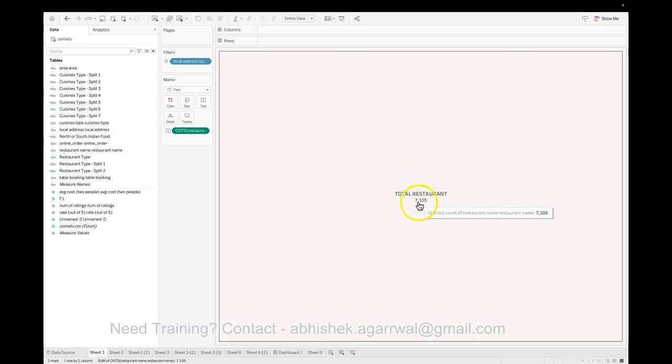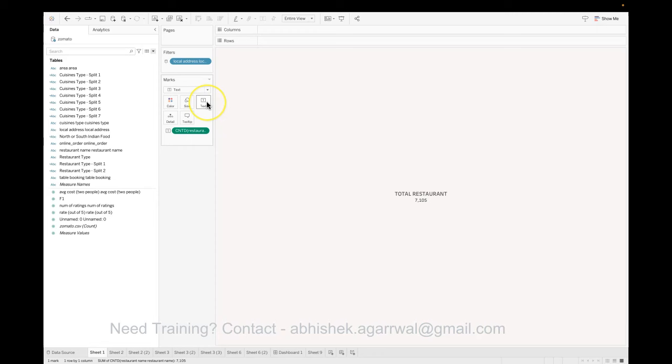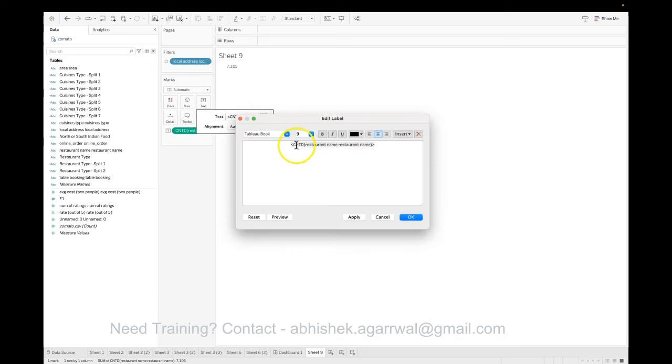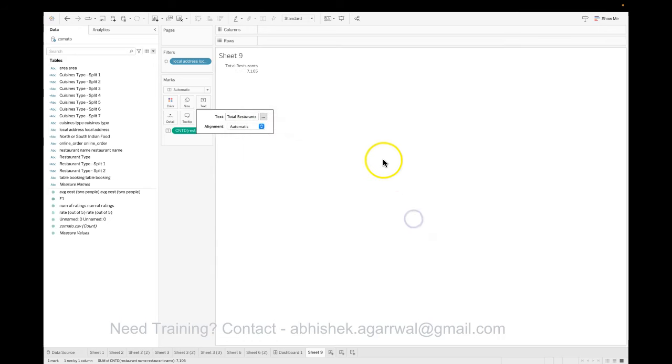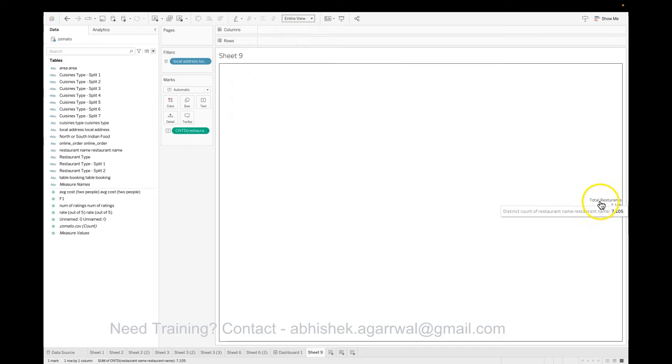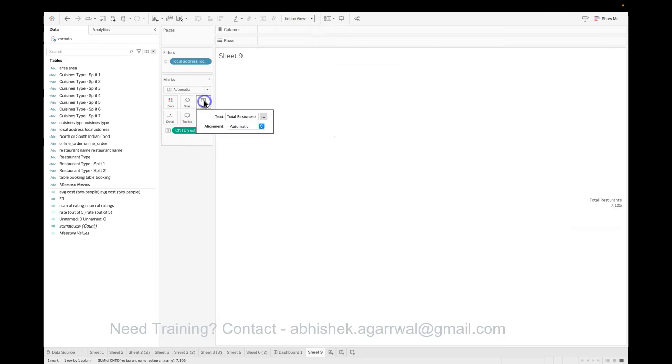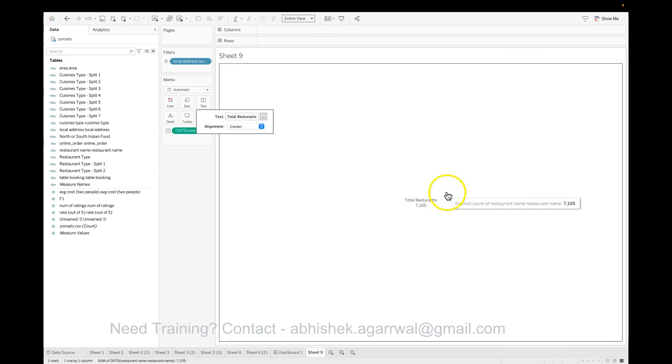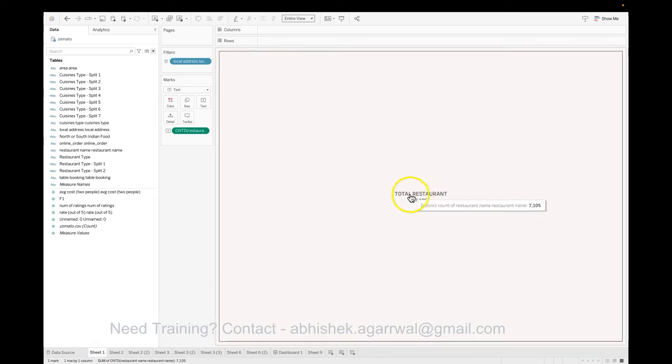So 7105, correct? But then what you also need to do is go in text, right? Over here, if you see, the same thing is present here. In the text over here, we can then modify and say total restaurants, right? So total restaurants, then the entire view will come over here. And then in the text alignment, we will make it center. So it will come here in center. And that is what is happening.